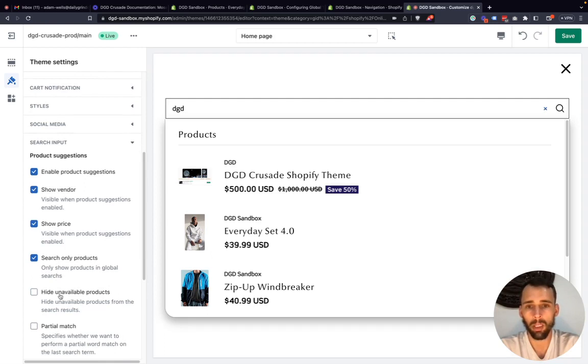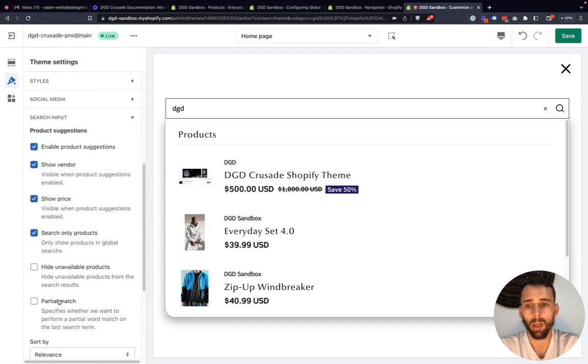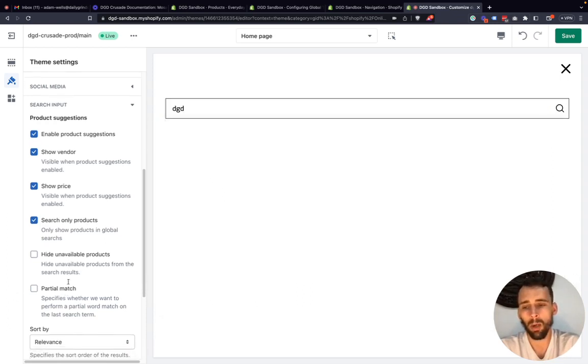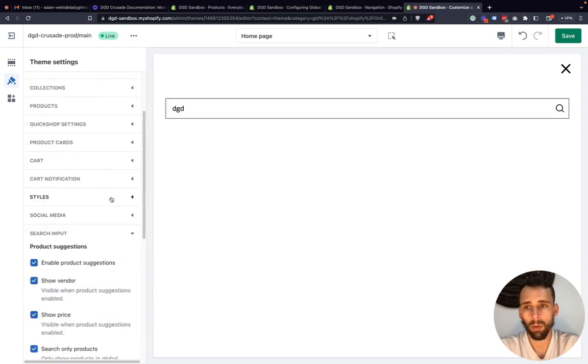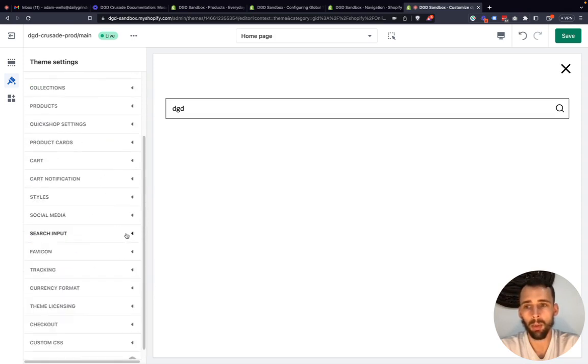You have the ability to hide unavailable products. You have the ability to search more for partial match, which just means that you're giving a wider range of products the ability to show up in the search. So that is just preferential, and then sort by relevance or prices, ascending or descending. So that is the search input settings.